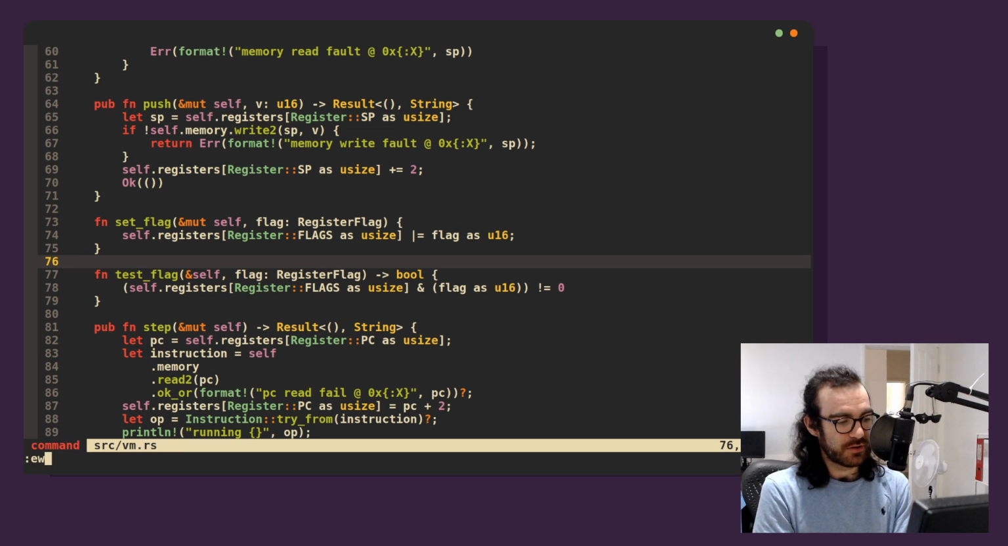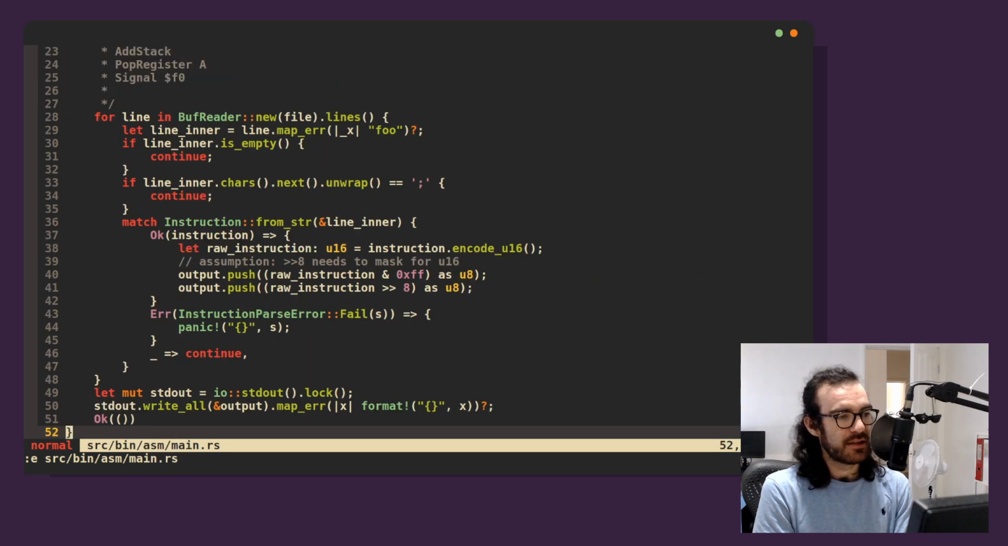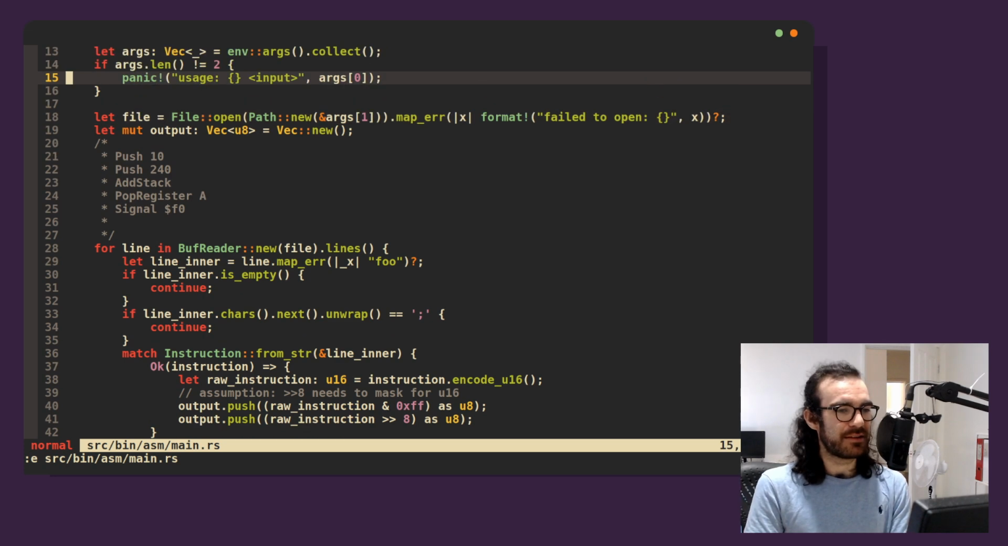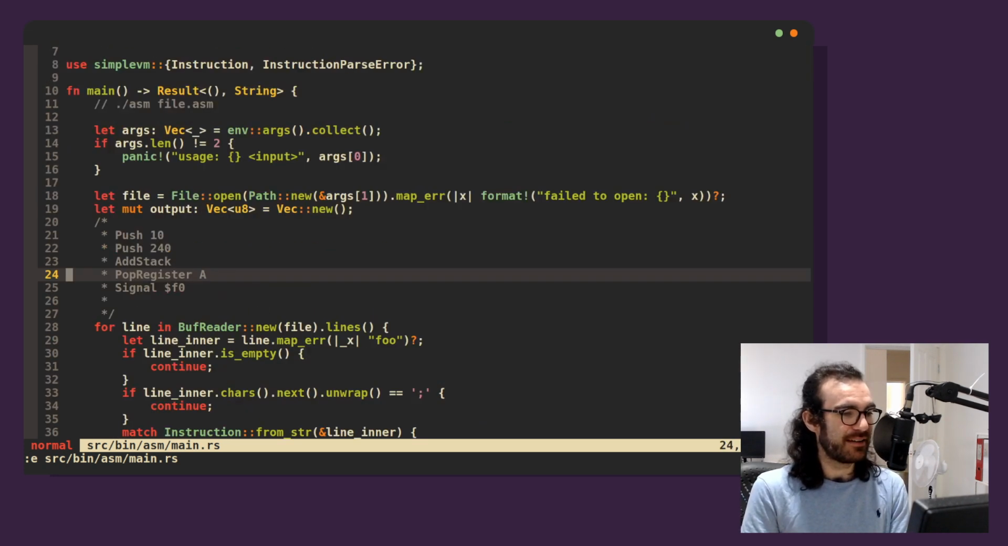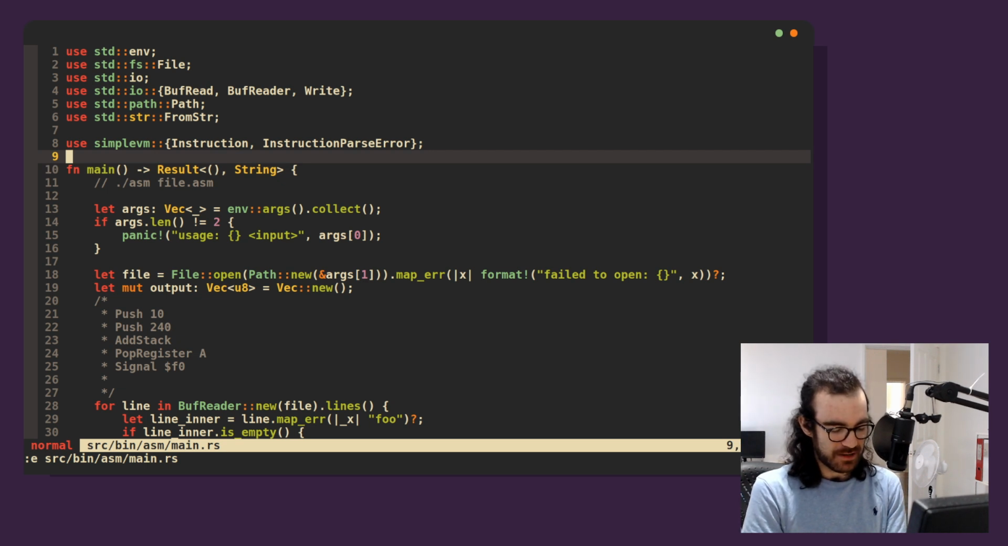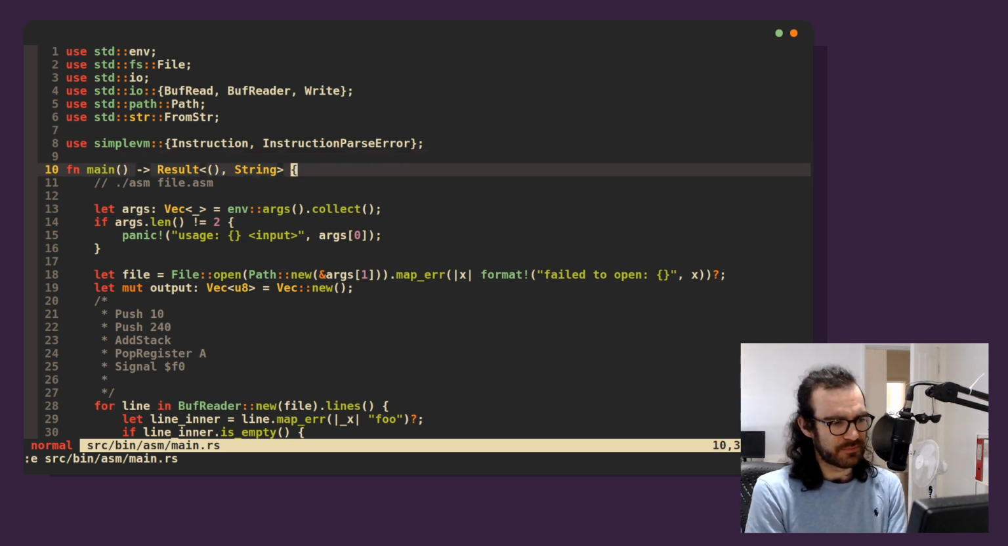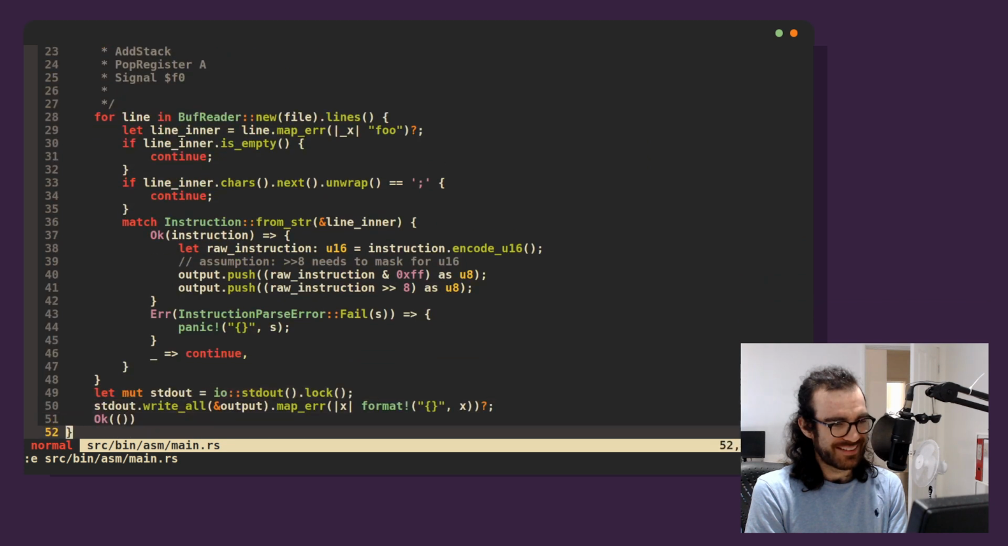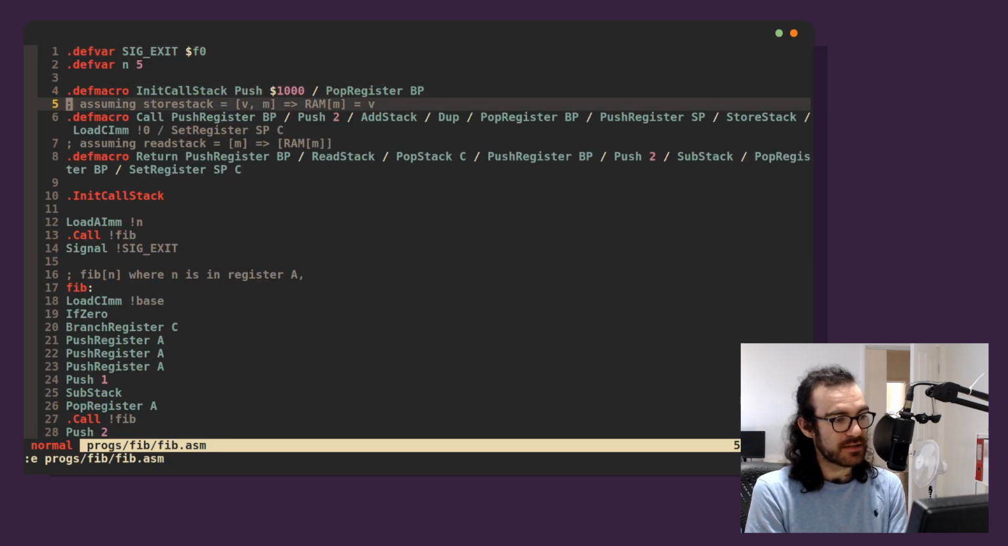Okay, so let's edit src/bin/asm/main.rs. Now, this approach is going to have to be a little bit different than Python because it just is different. So let's start with the simplest thing first, and that is variable substitution. Okay, so let's pull up our example program. It's not in src, it's in progs, fib.asm.